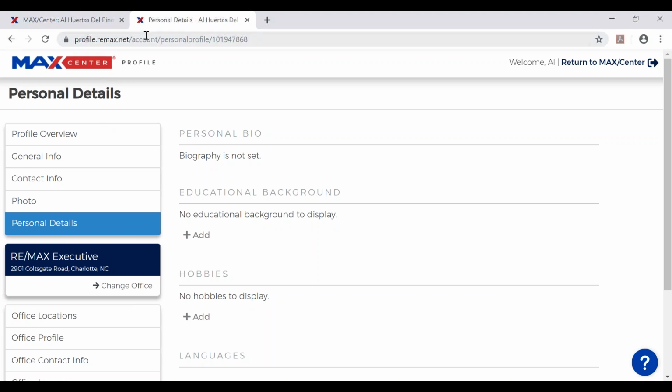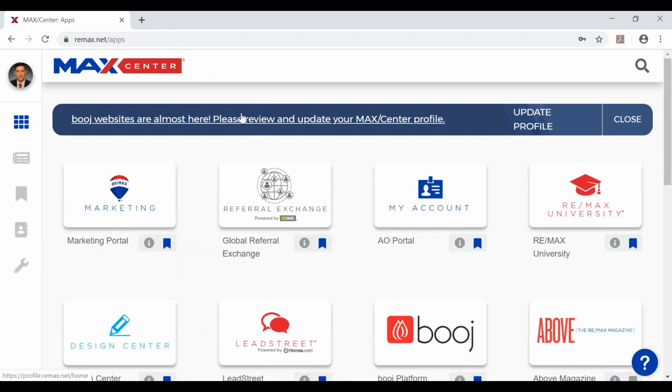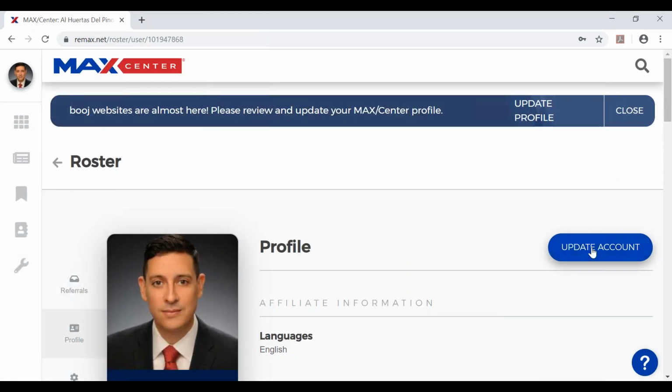Again, this is the MAX Center profile. Just to repeat how we got there, if we're in MAX Center proper and we have this fun ribbon, we can come here, but if not, you can come over here, click on your face, and on the right side, click on Update Account.